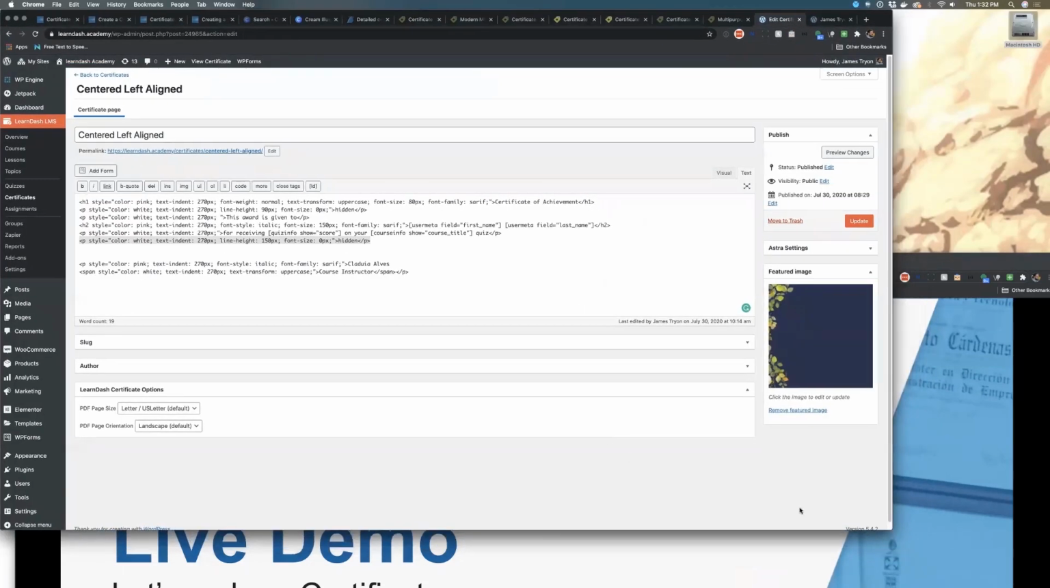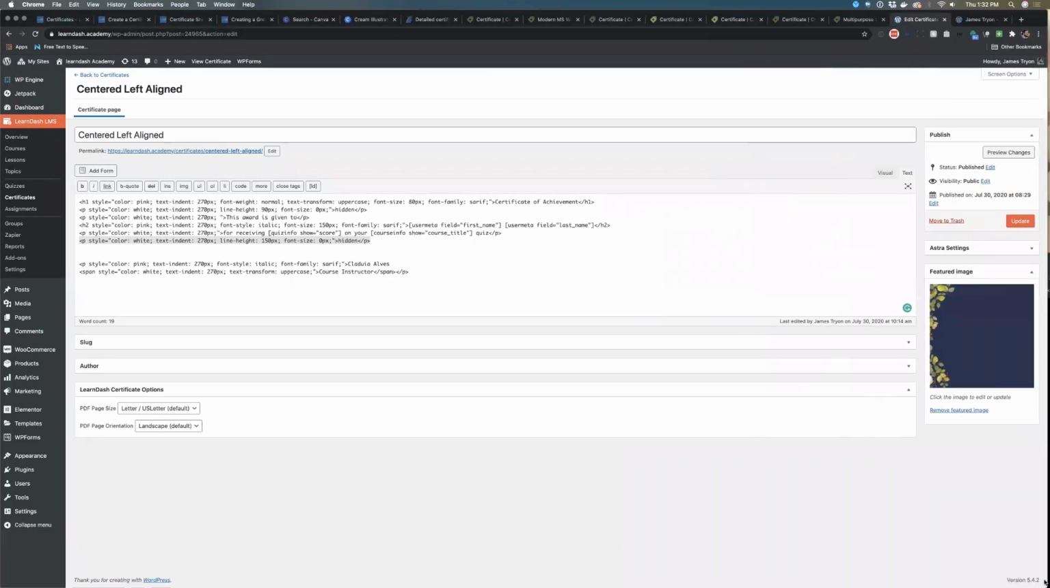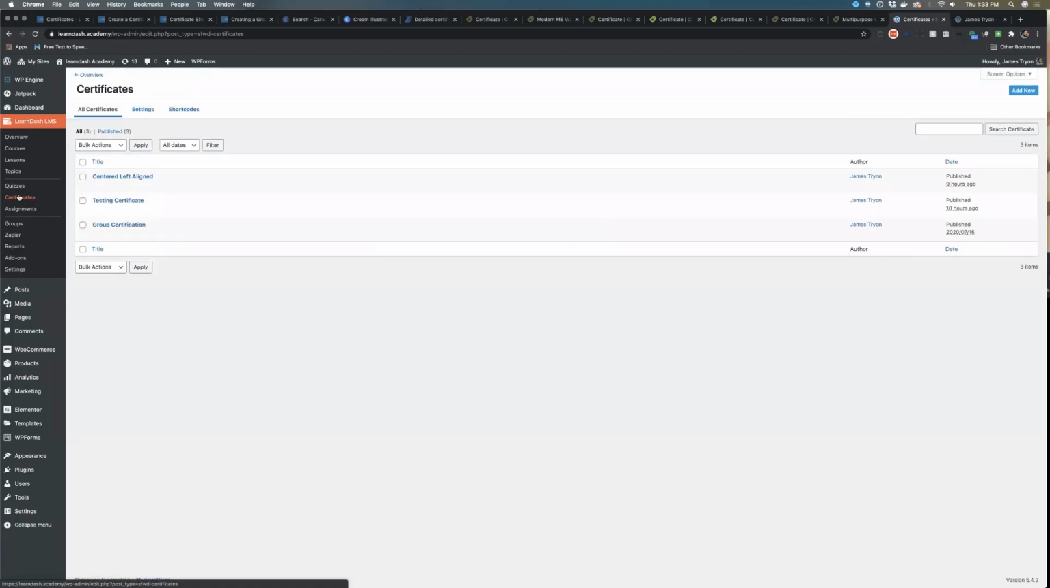Make my screen a little bigger. So a couple things we want to do to start. When making a certification, there's not an easy way to view it without actually tying it to something. So what I like to do is go ahead and make my test cert.